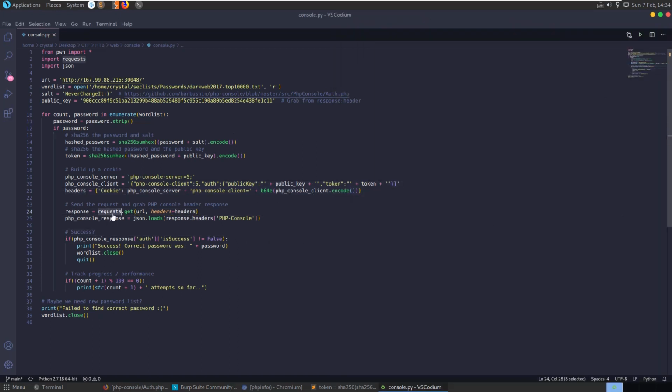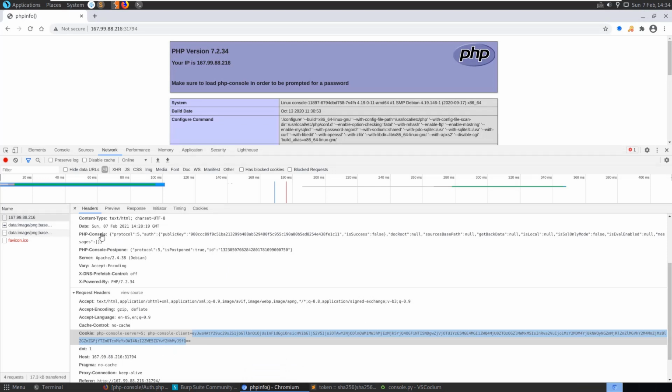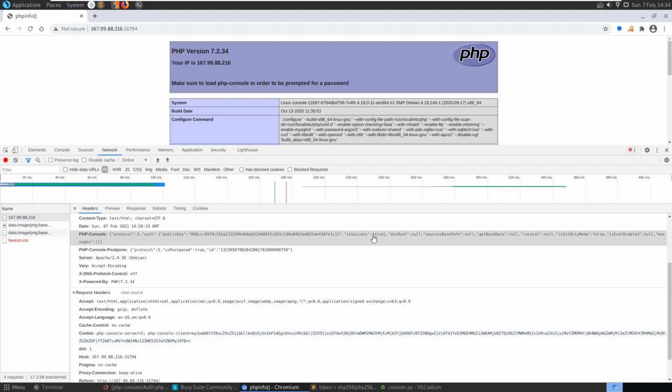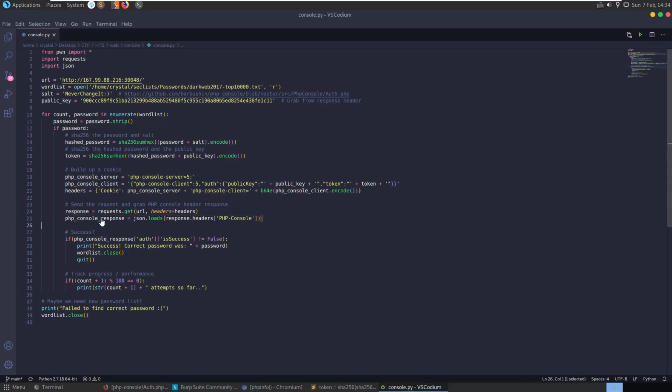So we make a request to this URL with that cookie, and then we check the response headers because there's a PHP console header. Let's go back and verify that as well. We had this response, it was a PHP console header, and we had auth, and then is success false. So we're saying JSON load this so that we can access the indexes of different dictionary items, and then we'll say if auth is success is not equal to false, then we found the password, or if auth is success is true, essentially. And then we'll print out the password, close our word list, and quit the program. We have this counter here just in case there's some problems, or the word list isn't big enough, or we want to see how fast it's going. Every time we've tested 100 passwords, it'll let us know. And if it fails to find it, it'll print this out at the end.